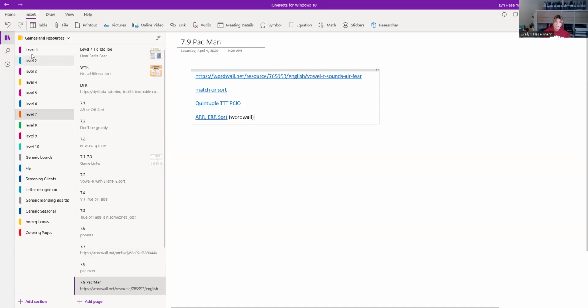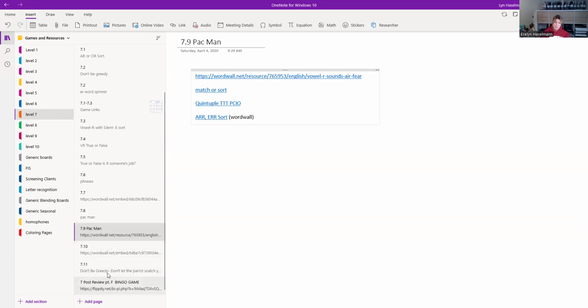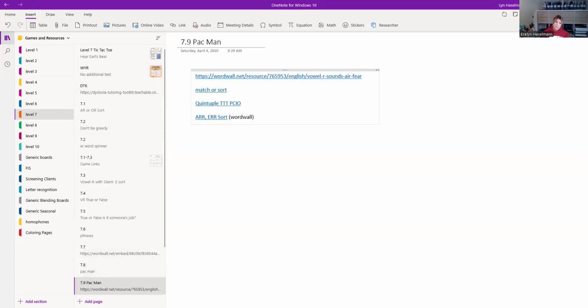Again, this is in games and resources. I put a folder in here and then I did another folder. So this is also how I have all of my games organized so that I can find them really quickly.